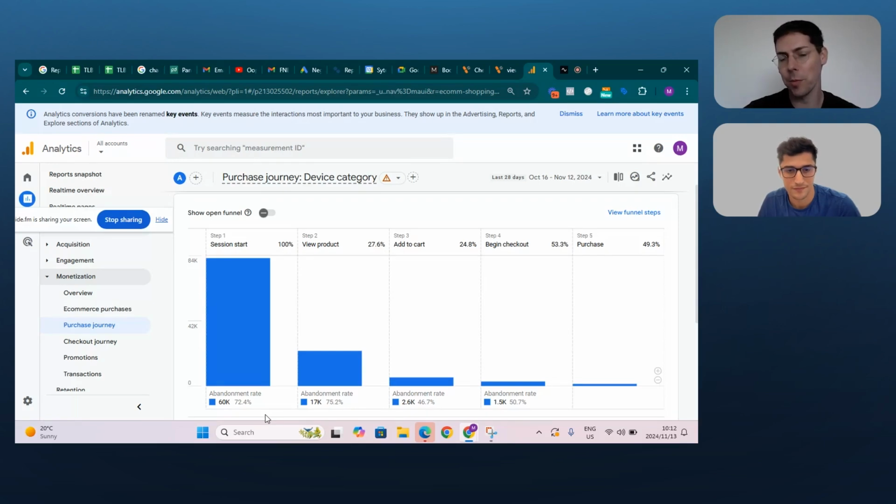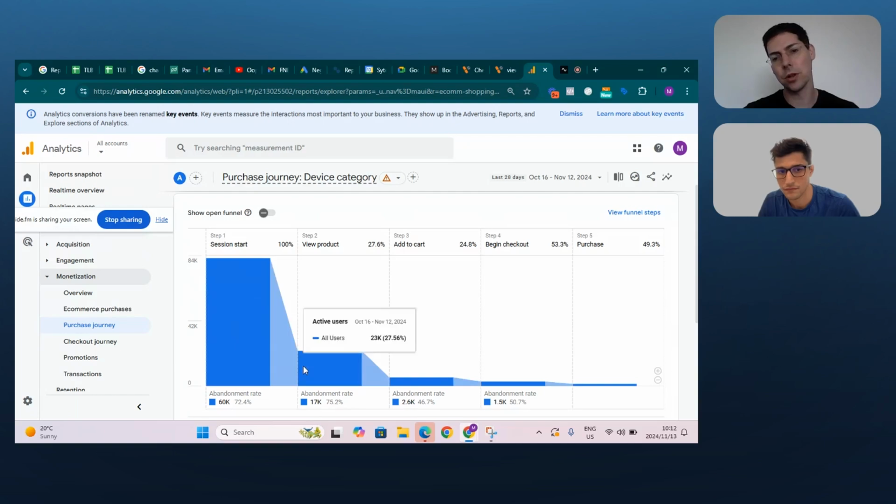And maybe just one more thing, often you'll find social traffic drops off much more than search traffic, because search traffic obviously has great intent. So if the majority of your traffic comes to the site from any of the socials, Facebook, Insta, TikTok, it's likely that this drop-off from start to product will typically be higher than if the majority of your traffic was direct, organic, or paid search.